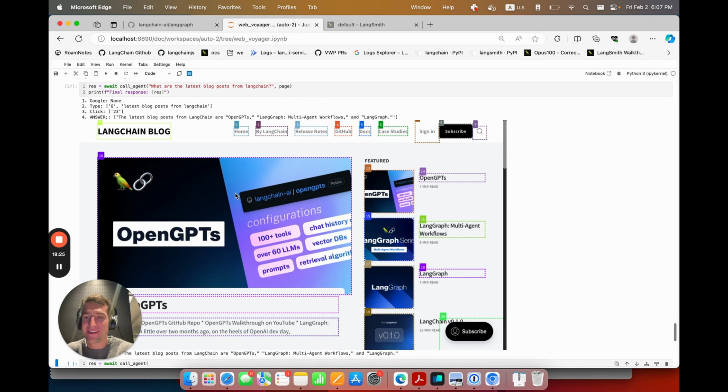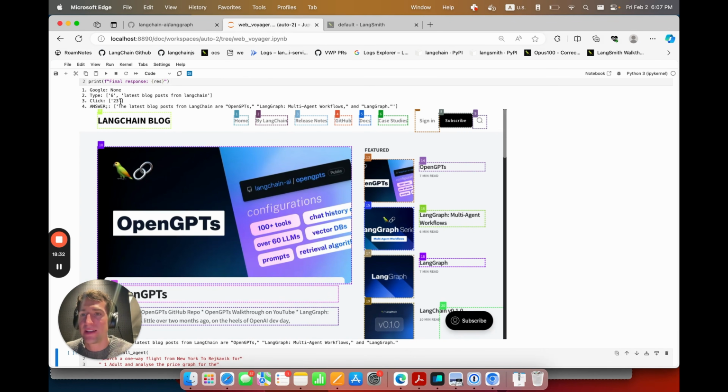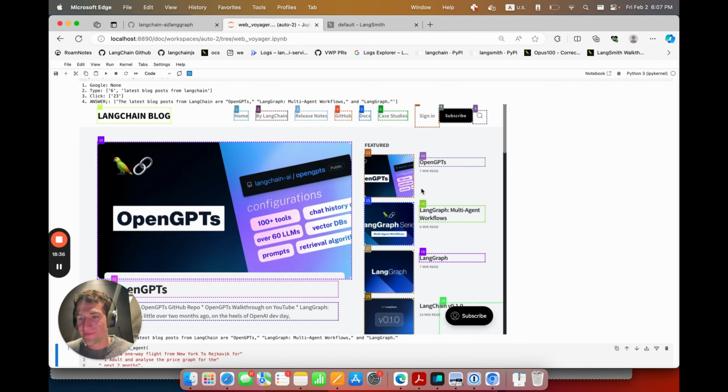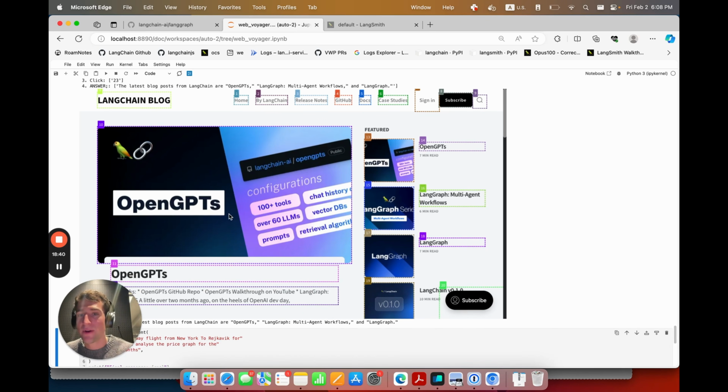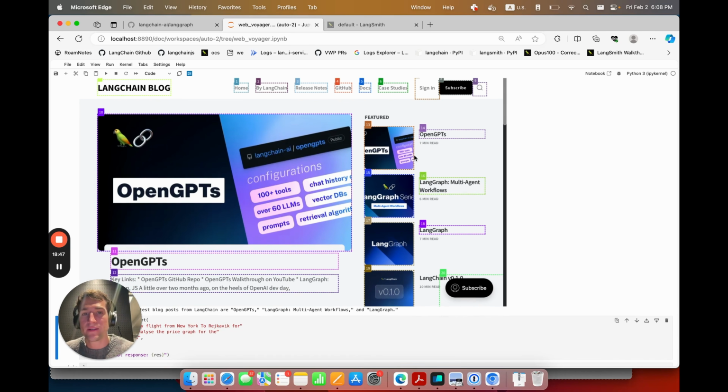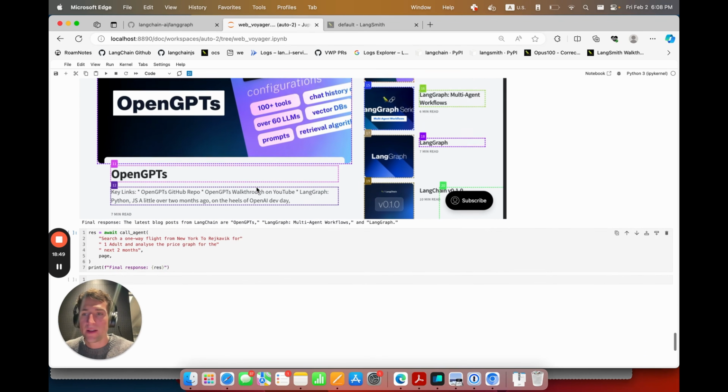So maybe we can see if it can do a more complicated task next. It's going through, opens this up, and then it's able to read that it has OpenGPTs and multi-agent workflows and LangGraph. So look at that. It seems like we're actually getting the right stuff. Again, this model is only taking in the image and then some of the instructions that we're having. So it's kind of impressive it's able to read all of this from the browser.